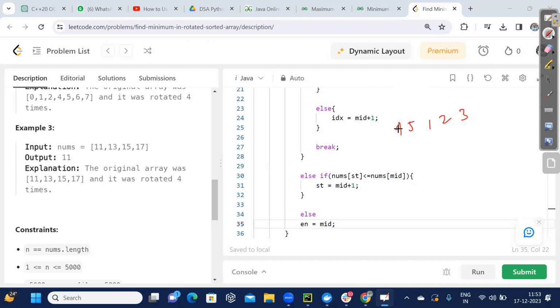Or let's suppose this is 5, 6, and that is 1, 2, 3, 4. Then what's going to happen in this case? This is my array. This region is unsorted. This region is sorted. The greatest element is residing here, correct? And fine, this condition is not true. This condition is true, correct?